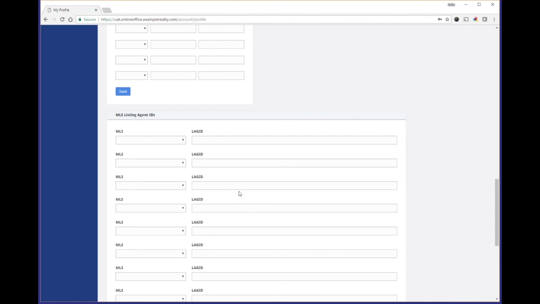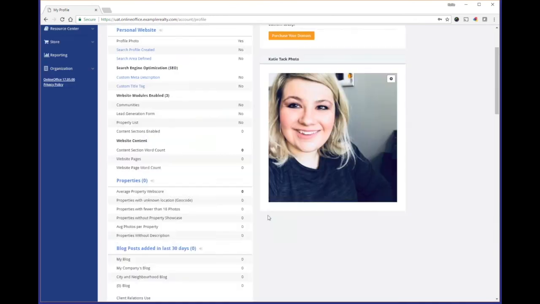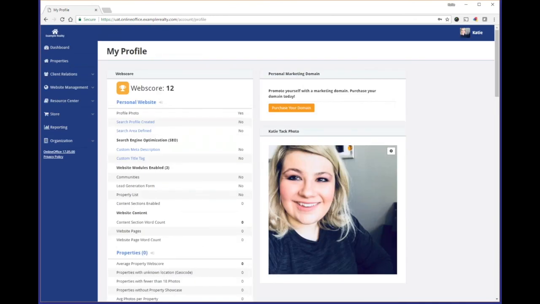We can also go through, update our password, update our security question, manage our phone numbers, manage listing agent IDs. So again, just a quick reminder, if an agent ever is finding that a listing from the MLS is not coming into online office for them to enhance, we should always check the MLS listing agent IDs. That's the number that helps us tie the listings from the feed to that individual agent. So it's just a quick troubleshooting step. Whenever a listing is missing, we check and make sure these IDs are correct.